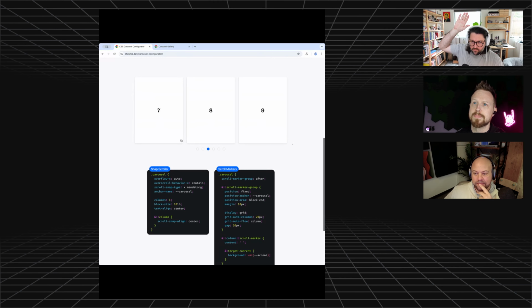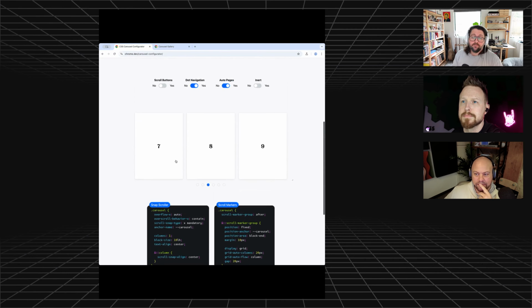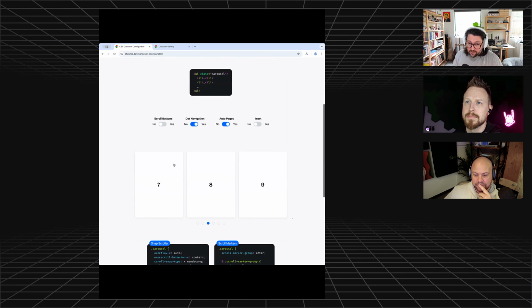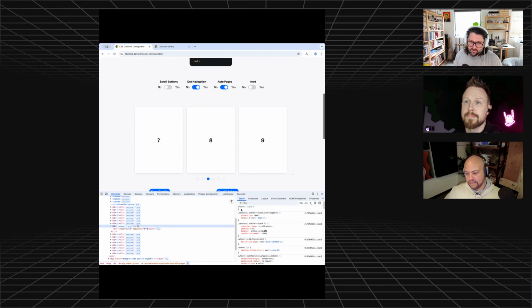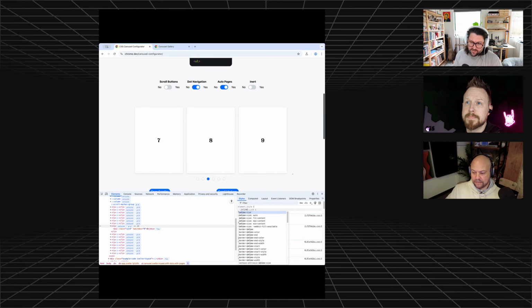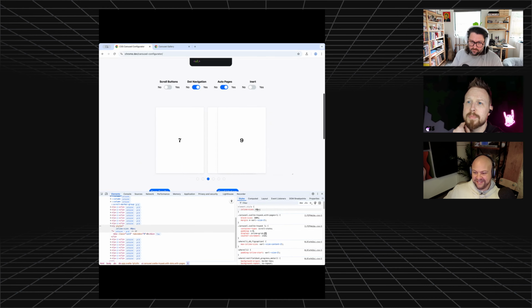But yeah. I have a question. What if these are not uniform columns or uniform items? Like, what if my card is a fat guy and he's twice the width or whatever? Does it auto figure that out? Scroll snap is really smart about things that are too big for the scroll area too.